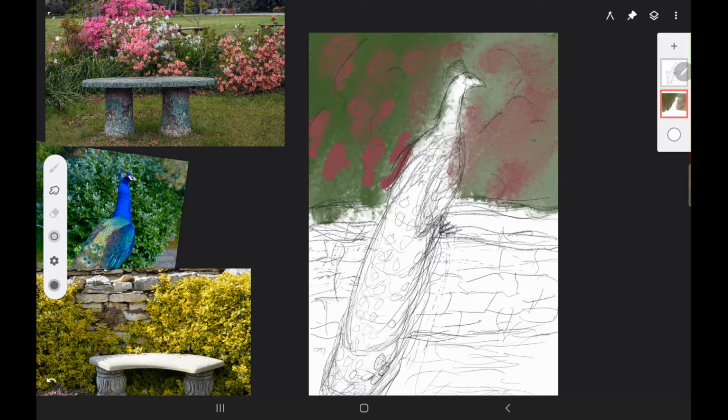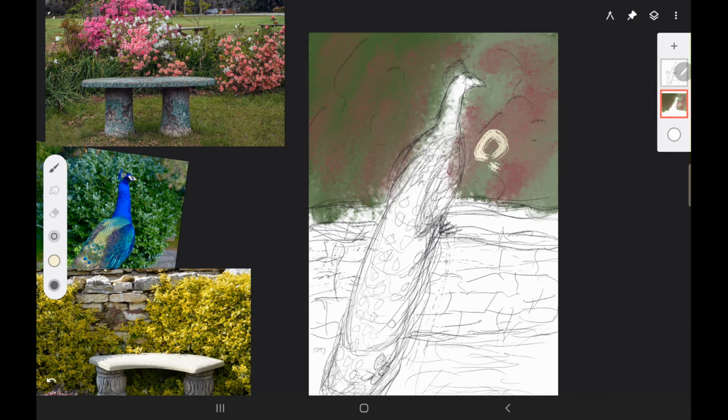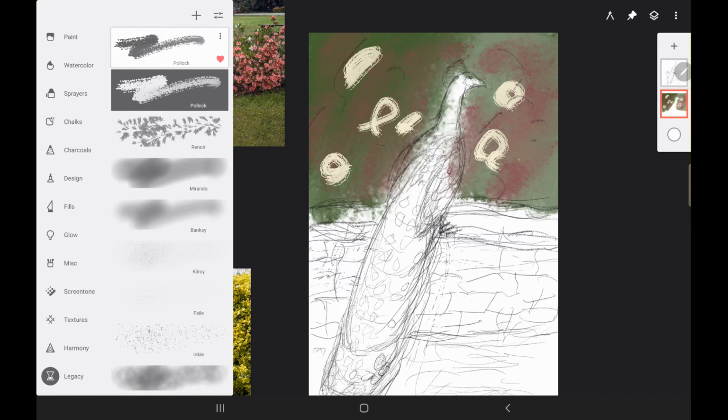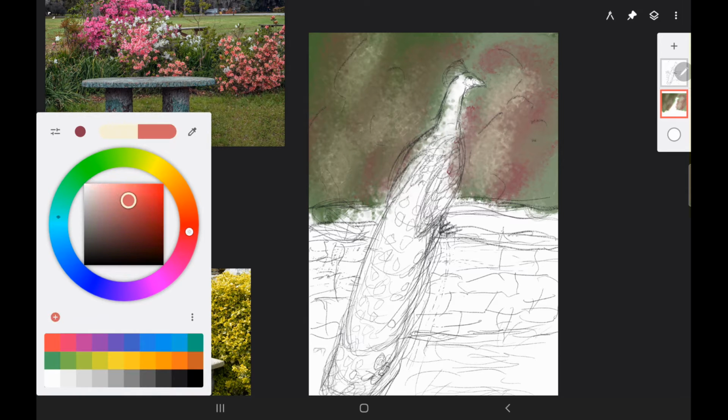You don't want to destroy all of your green. You don't want the background to be solid pink. You want little patches of green and little patches of pink. And here I'm also adding a little bit of some white to make it look like there's some white flowers in the background. And I'm using the blending brush to sort of smudge it out.